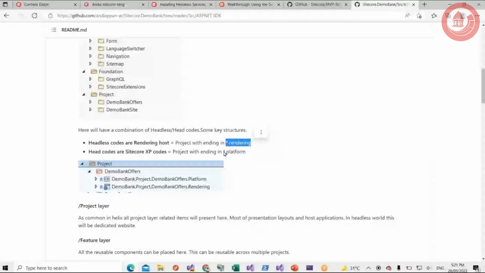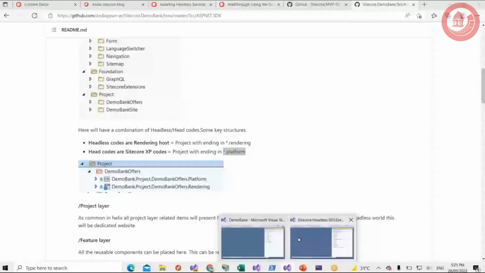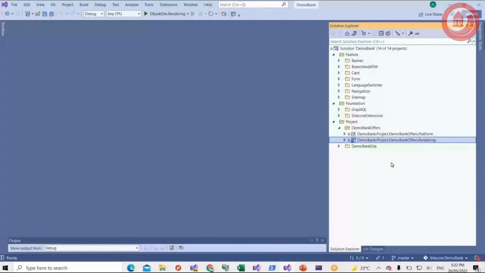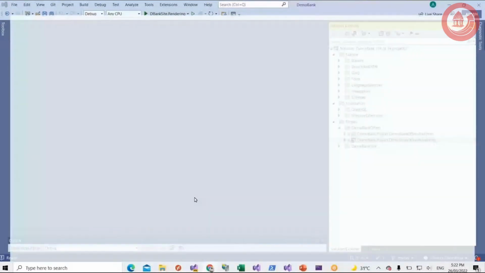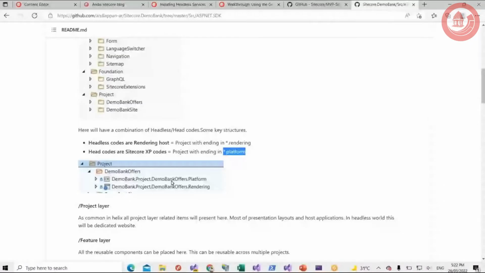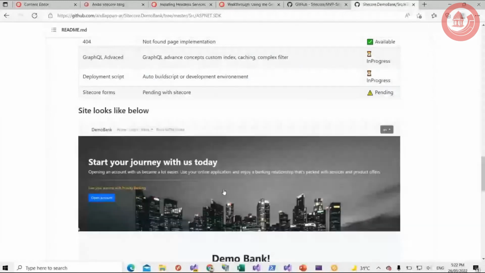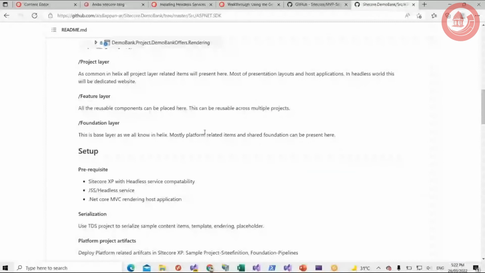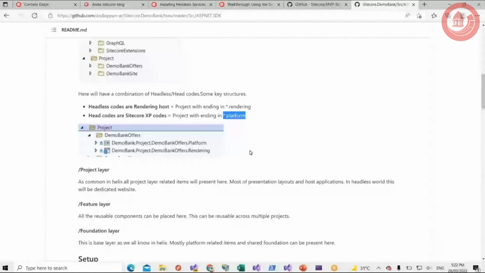For example, you can see the platform project and the rendering project. The rendering host will be our application, the website you are running, the sample website you are seeing. And the platform is our Sitecore XP. It may be content management or content delivery, based on your development environment or the hosting environment, so it may differ. This is the understanding you have to get.